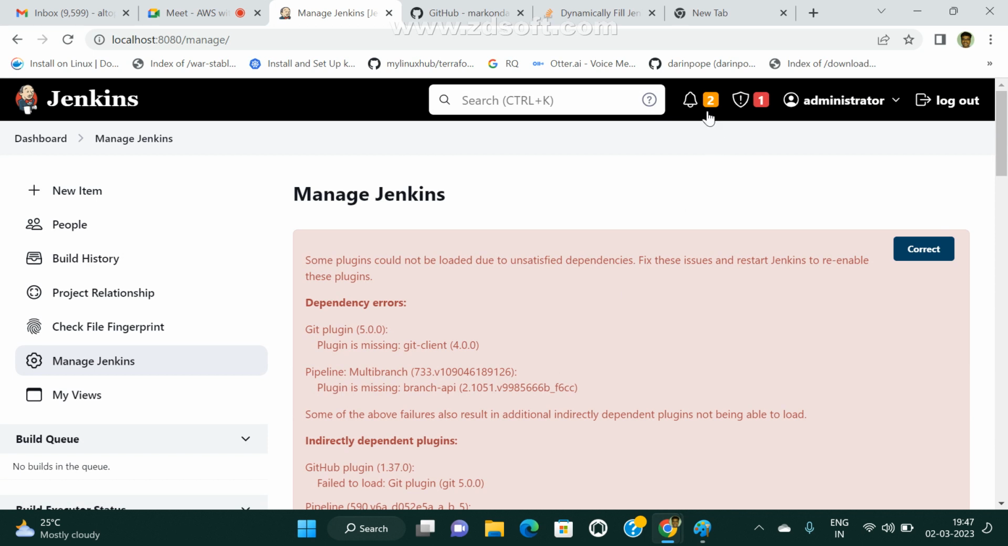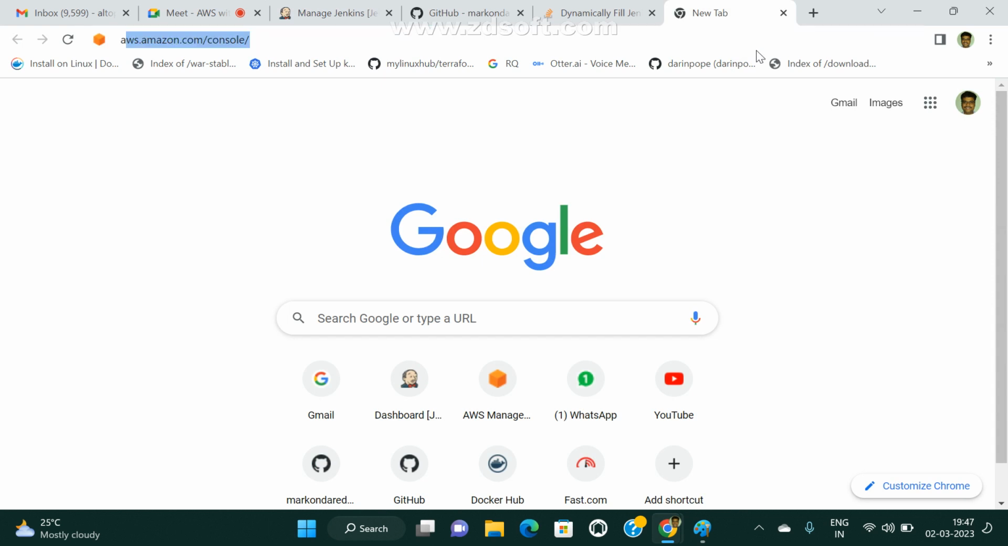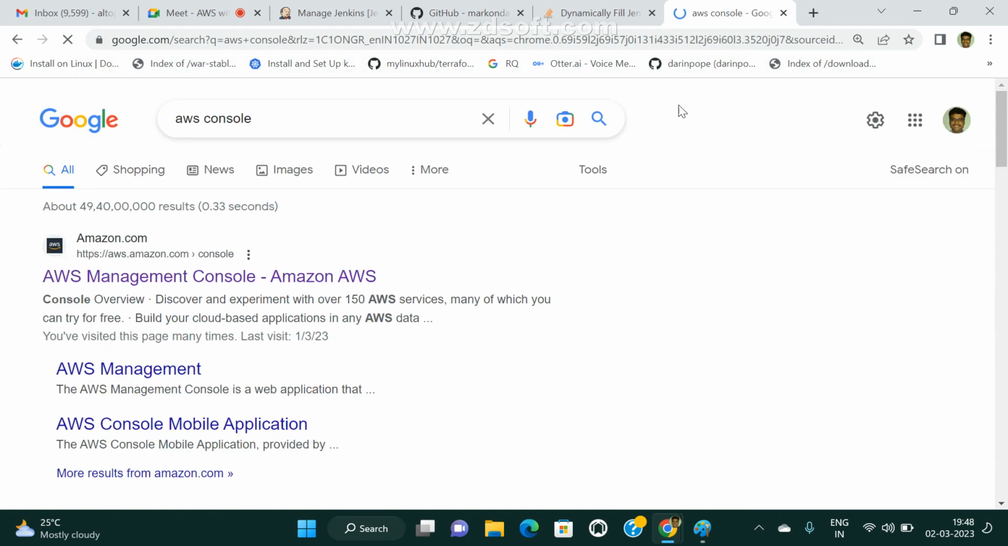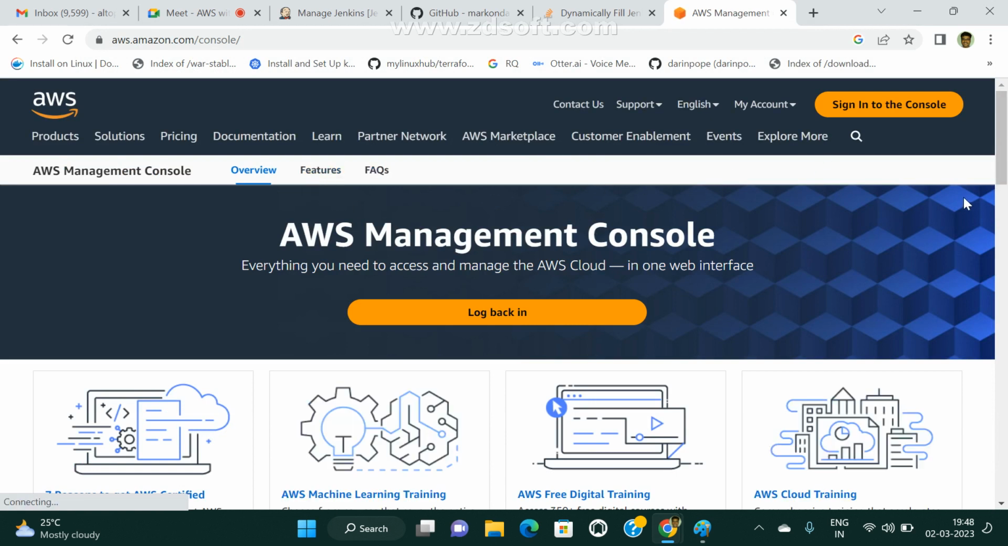Clear, sir. So tomorrow I'm going to set up one AWS instance. I hope everyone has an AWS account also. This is the AWS management console. Lakshmi sir already explained, right? How to create an account, how to create an instance, and how to connect to that instance. I hope everyone knows.